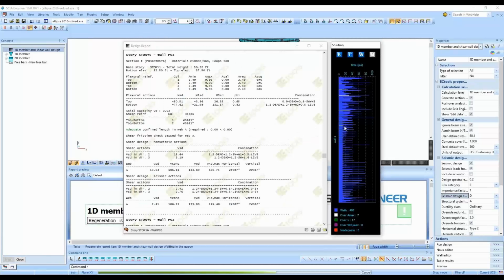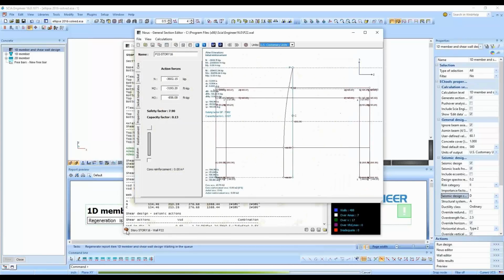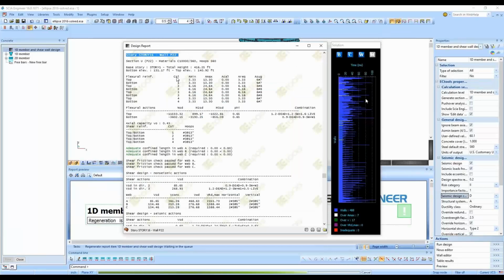You can see in the section designer the moment axial interaction. You can see the stress block, and also the strains in the section. And keep in mind, as I said, this is story 16, pier 22. You see the axial forces, the bending moments, and the combination that these result from, either seismic or non-seismic. You also see the confined length in the webs, meaning the edge elements, and then you also see the shear design.